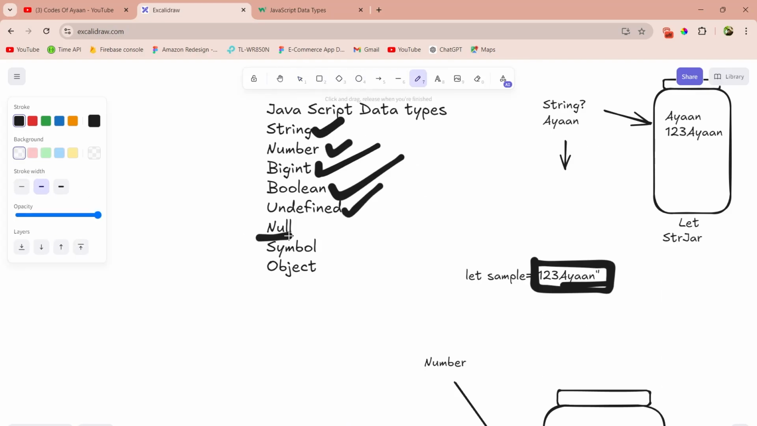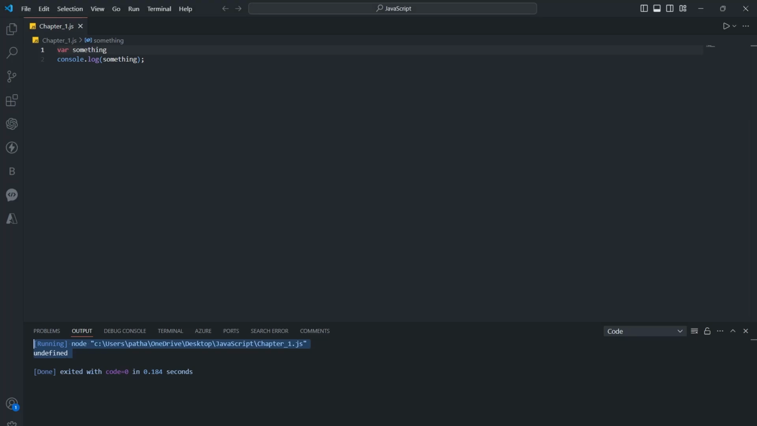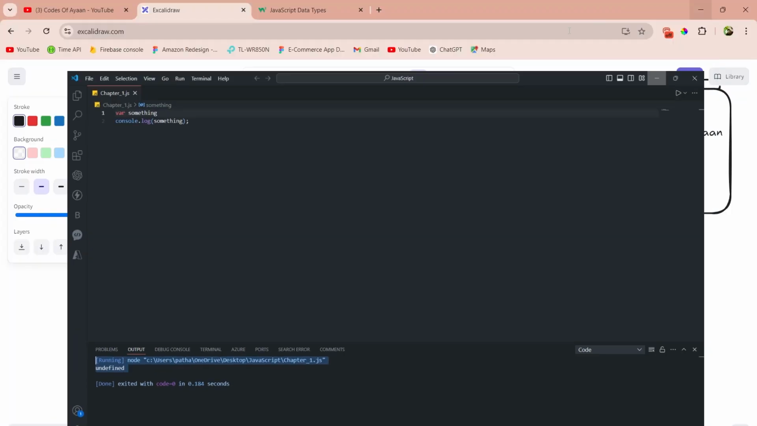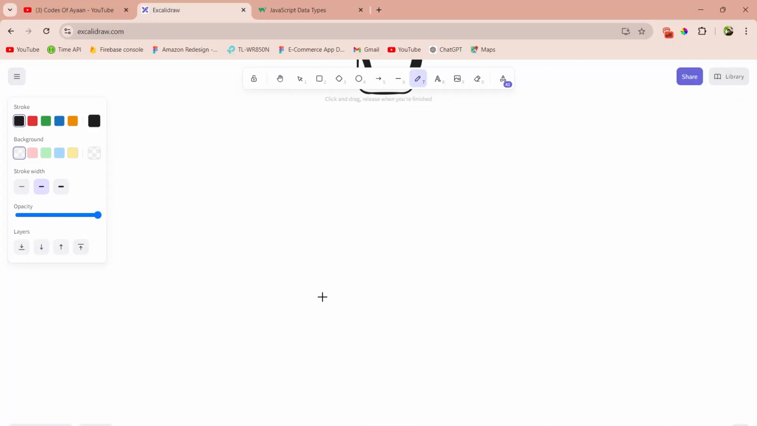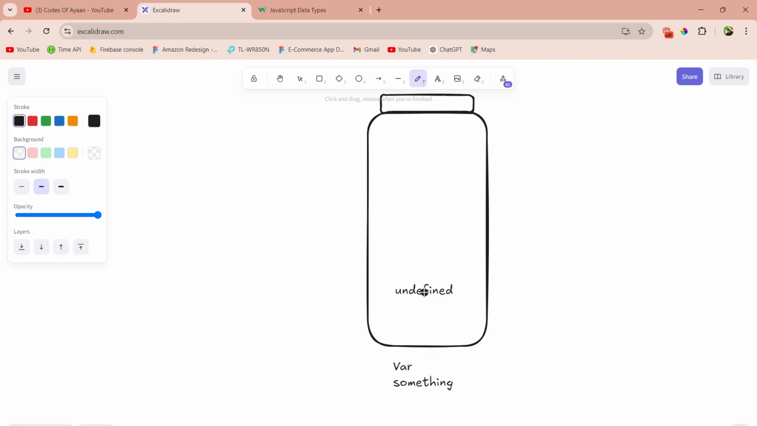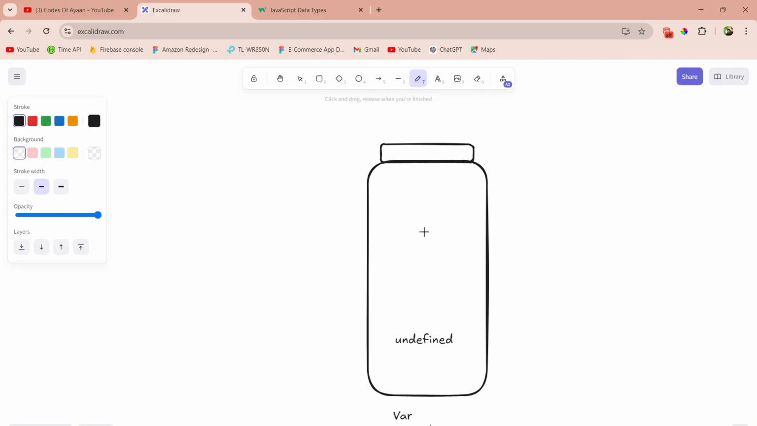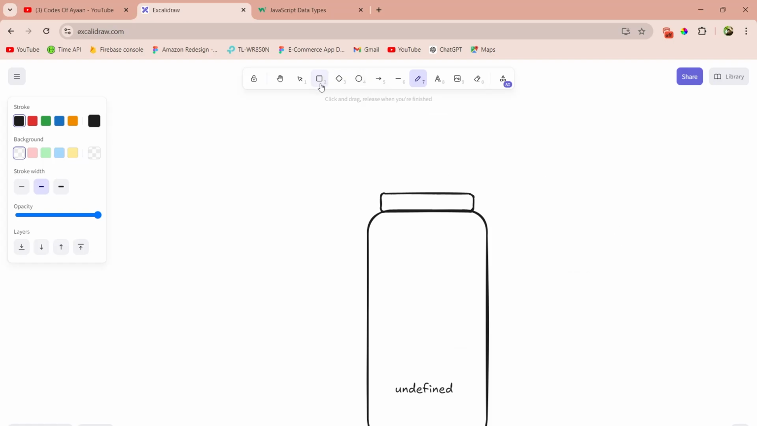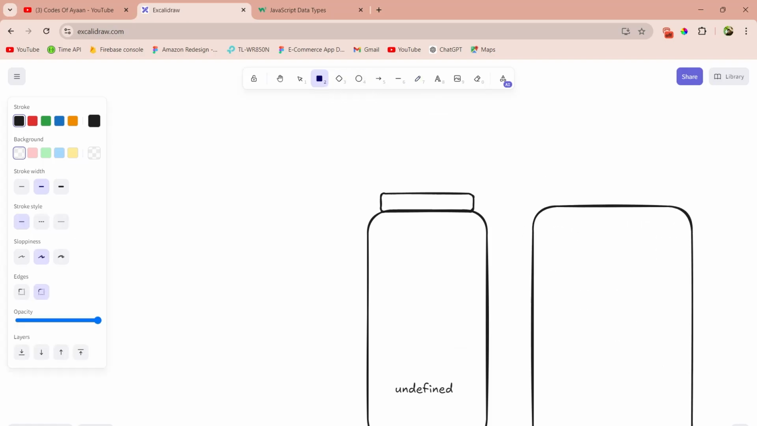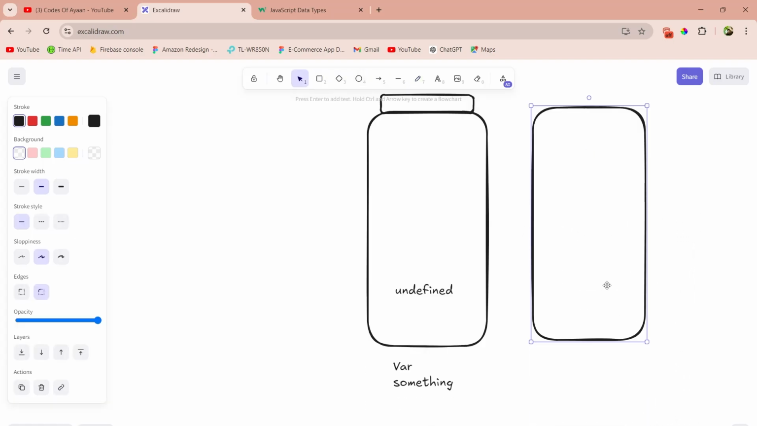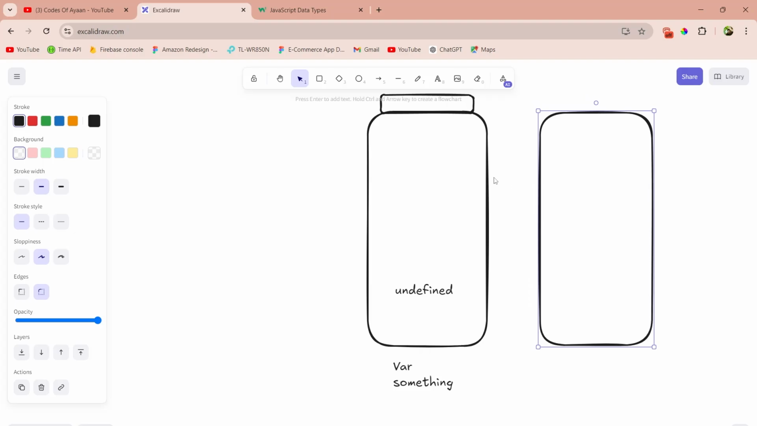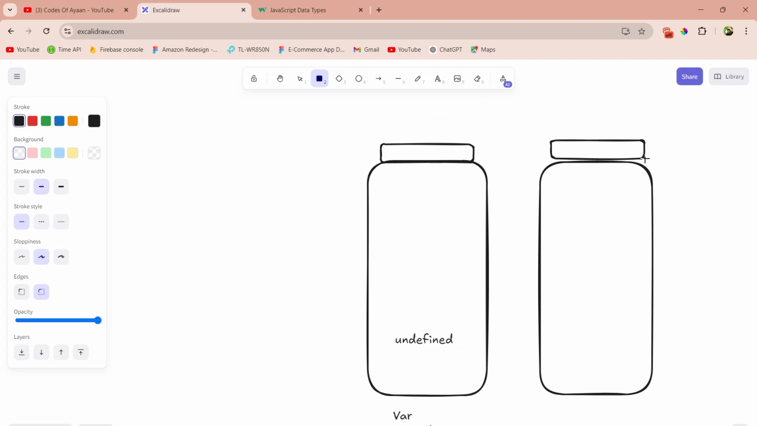Now what is null? This is an interesting thing. Let's learn about this. It's equal to undefined, but what exactly does this mean? Let me draw one more jar. Most freshers get confused about the difference between undefined and null. Let me explain this to you.